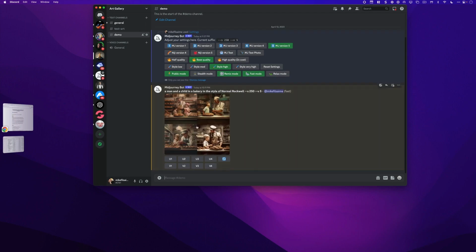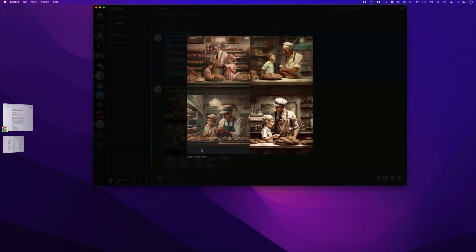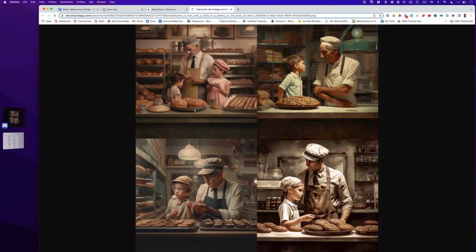To look at the images, I can simply click on here and then click open in a browser. And I have to tell you, these images are okay, but not, in my opinion, in the true style of Norman Rockwell. So I'm going to close this, and now we're going to go and create a magical prompt that you could use over and over again to get even better images.